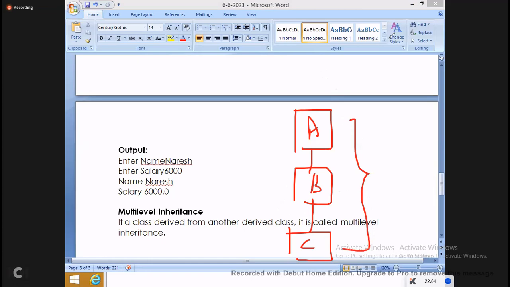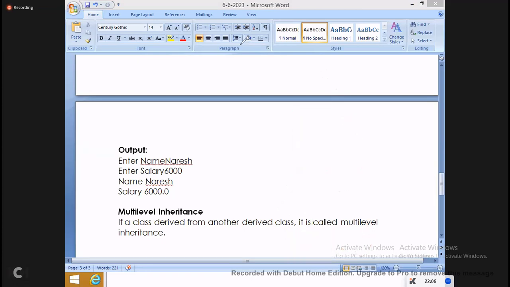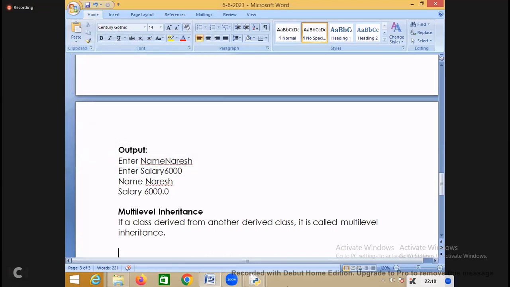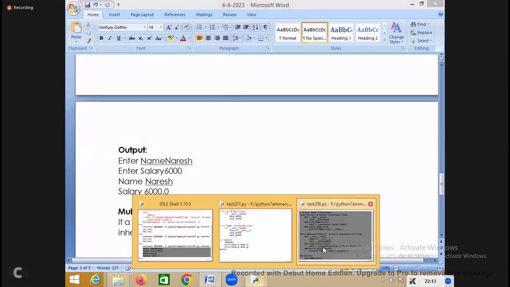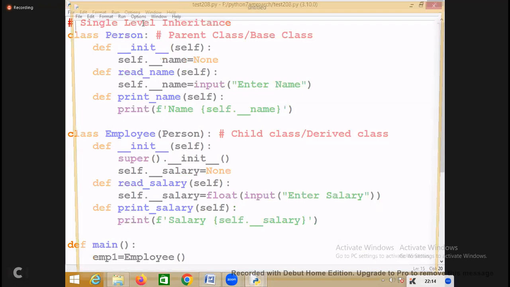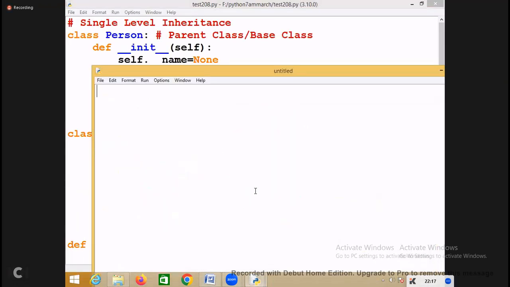Multi-level inheritance. This is called multi-level. If a class is derived from another derived class, for example, there is a class, again I'm taking the class called Person, but this time I'm writing a constructor.